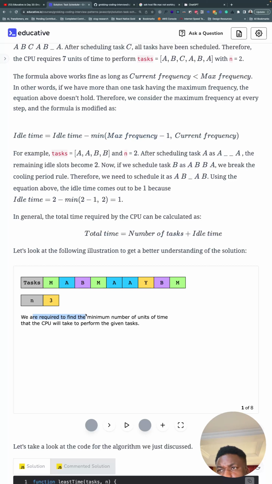So pardon the word salad. Find the minimum number of units of time that the CPU will take to perform the given tasks. So these are our tasks. They are represented by different letters. And then there's a cooldown period of 3. So here's what we're going to do.